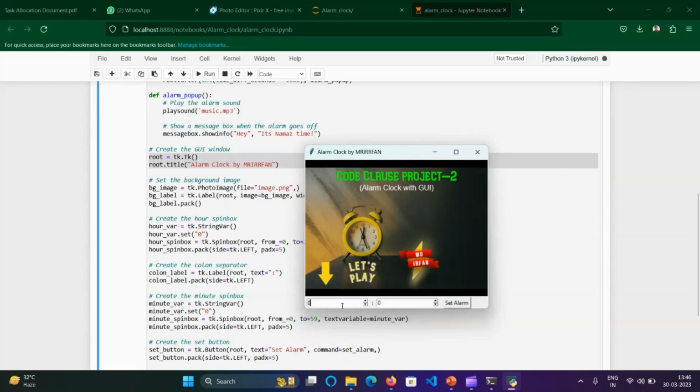This is the hour spin box. It means that you have to enter the hour here, and this is the column separator. This is the particular column separator I have used. So here you can see the column separator is in between the hour and minute input box, and this is the input box for minutes. You don't have to always input the hour by using the keyboard. You can also do it by clicking the up button.